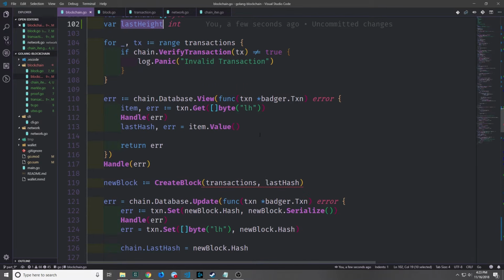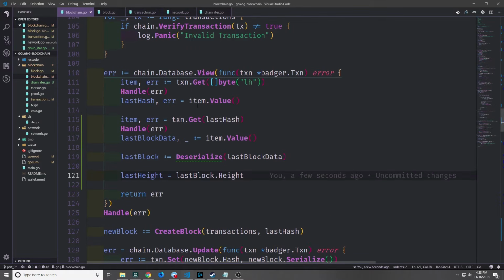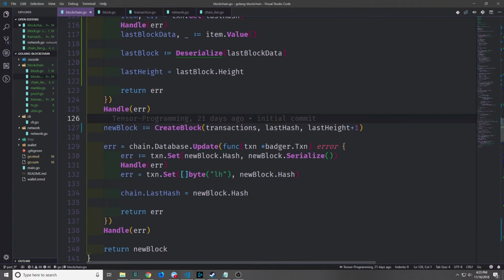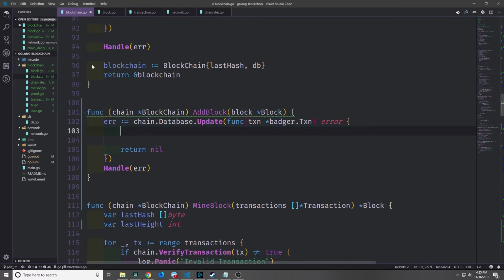Down here we're opening up the database to read the last hash out of it. We can go ahead and use that last hash to get the last block, and then we can deserialize the last block and then get that last block's height and put it into the last height. Now down here where we're creating the new block, we can pass in the last height plus 1 to increment the last height. Now let's go ahead and create the add block method.